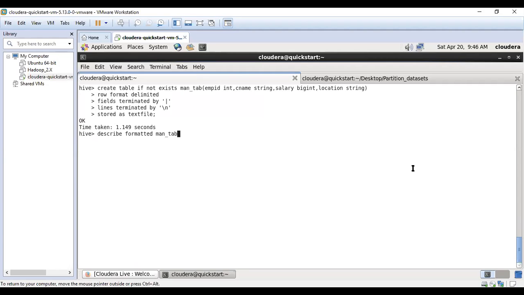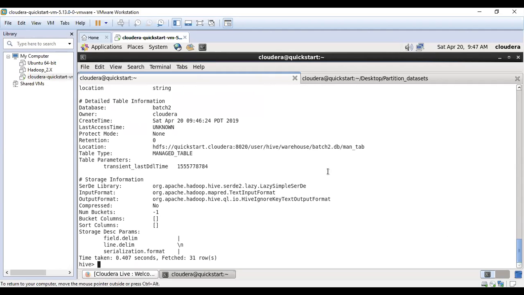Okay, so now coming back to the output, you can see the schema information like employee ID, cname, salary, locations. This is batch 2, that is the database. This is the user Cloudera, which has been created by the Cloudera user. And this is the location where the table has been created. I will show you. And this is the table type. Table type is managed table.